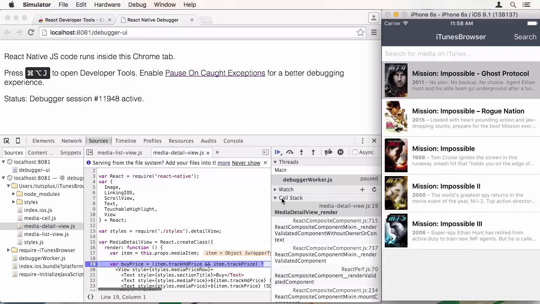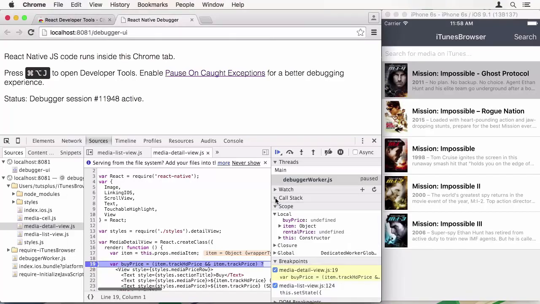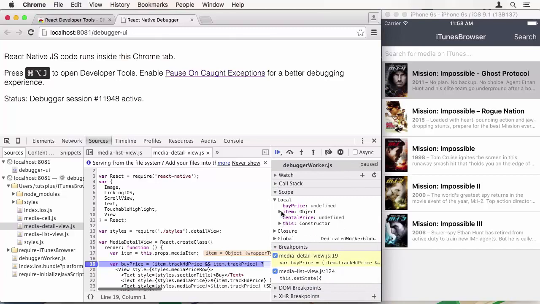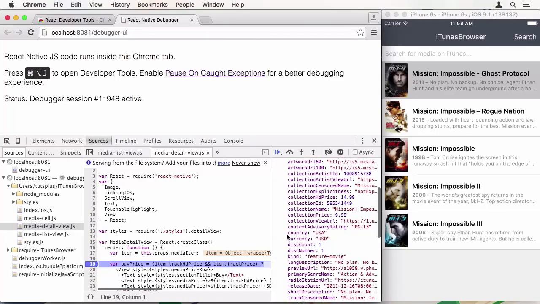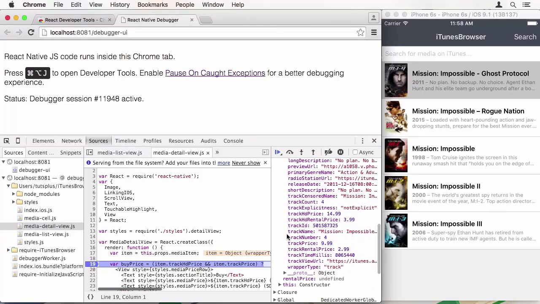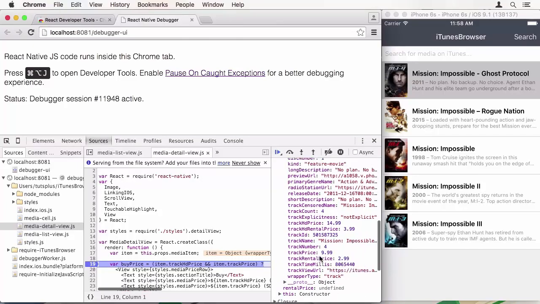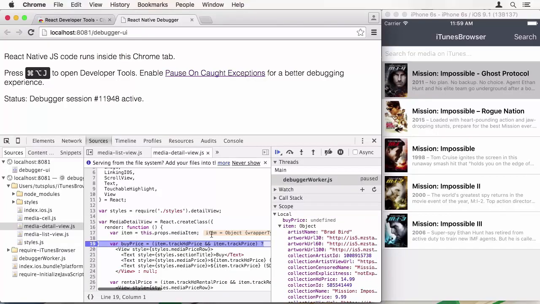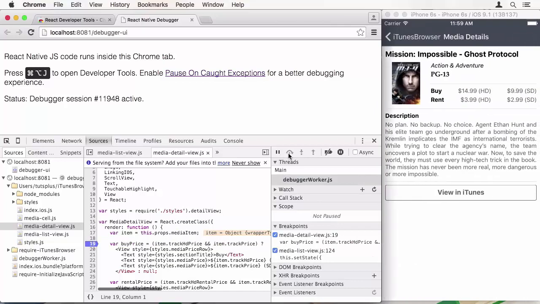You can see the complete call stack and all instance variables, like the item, where you can look at the trackViewUrl. If you ever use the Chrome developer tools, you will find all the familiar options working with React Native as well. When we resume the execution of the application, it will continue rendering the detail view.